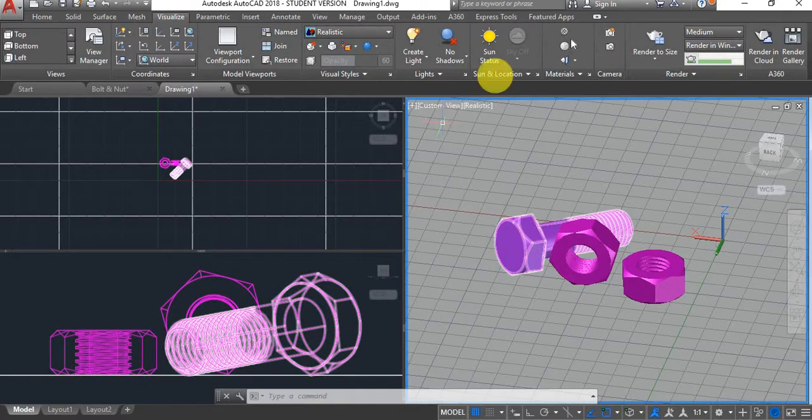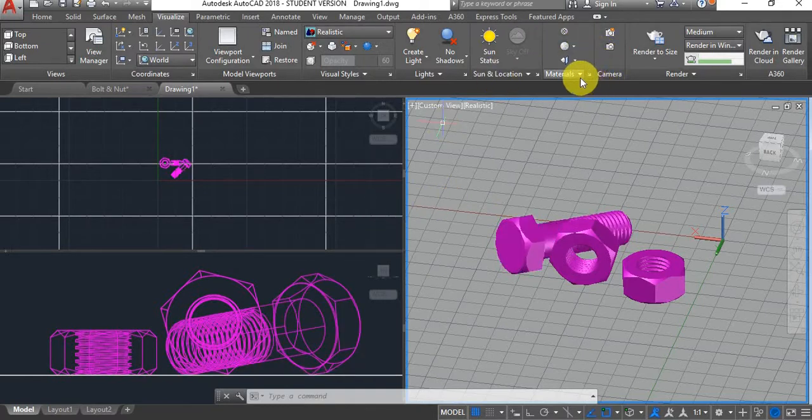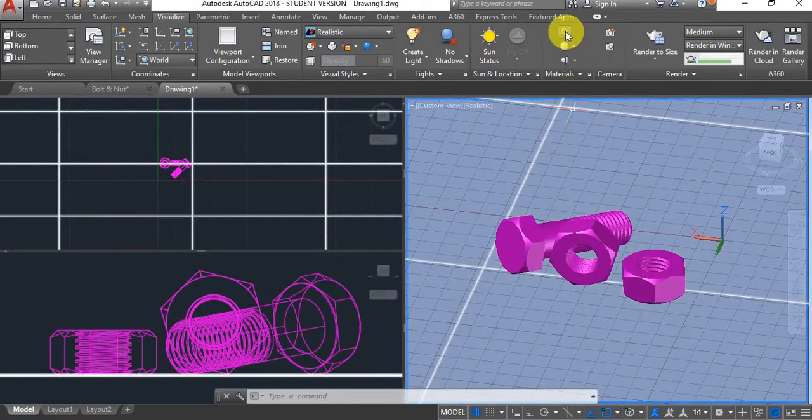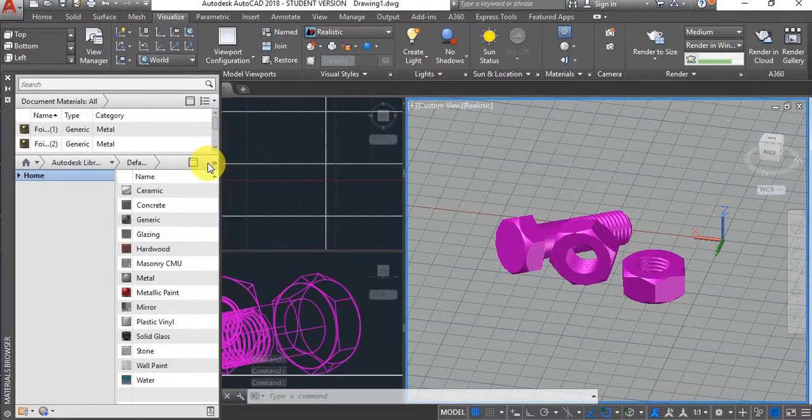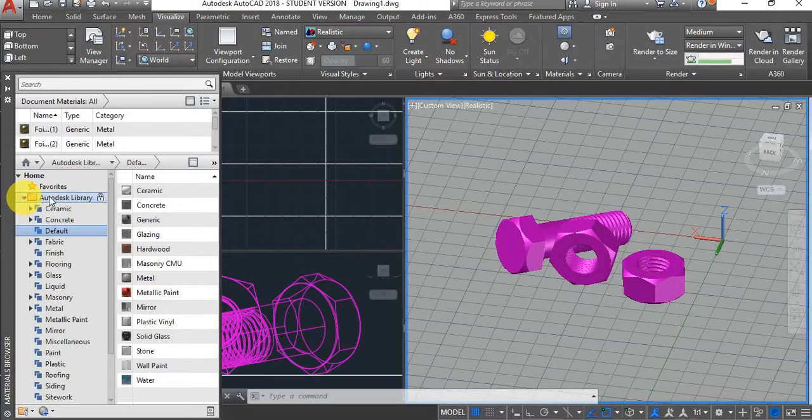So the first thing that we'll be doing is assign materials to my parts. Here you can use the material browser. So I'll open it now. Here under the home tab, you can expand it and you can browse through the Autodesk library. The first thing that I will be doing is selecting something for my background.